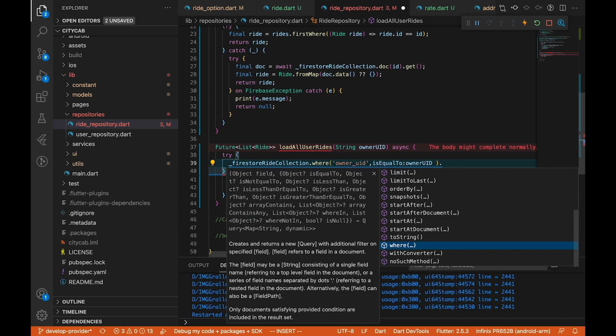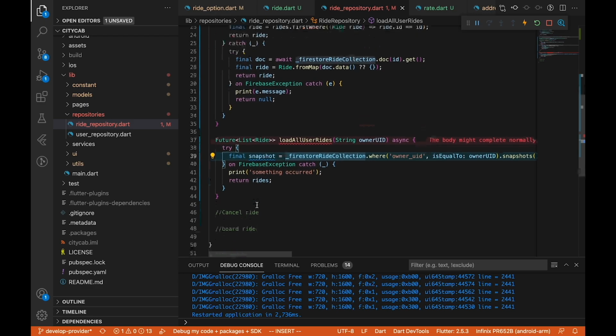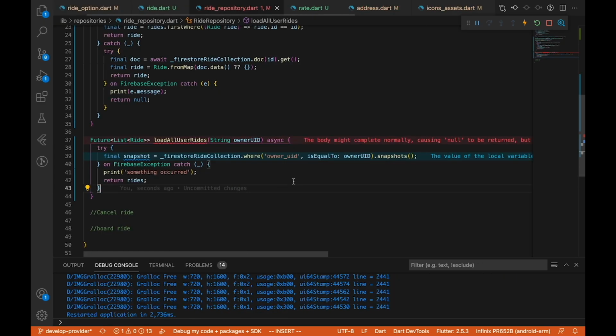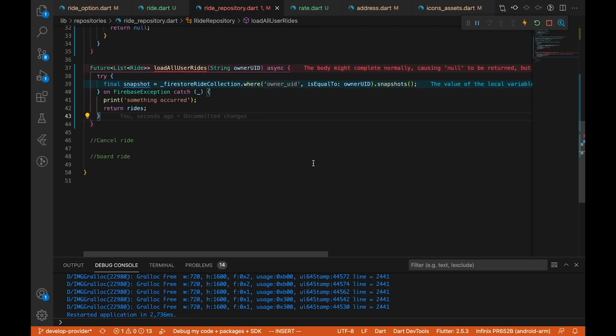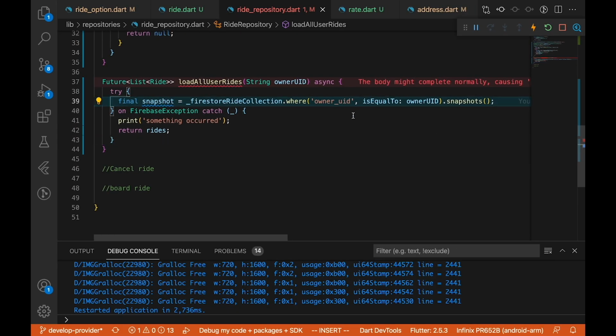We're going to set this to a snapshot, and final snapshots. So this is going to be a stream, so whatever updates we get, we always have them. I'll just try to make this bigger so you can see it. I hope you can see it.